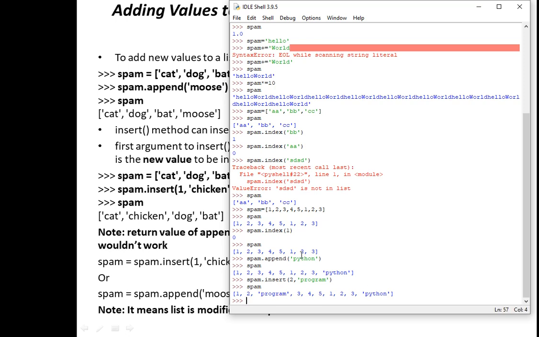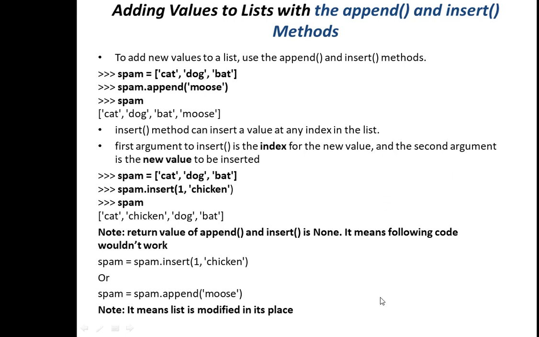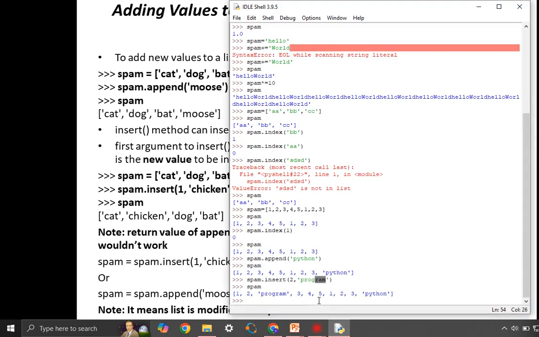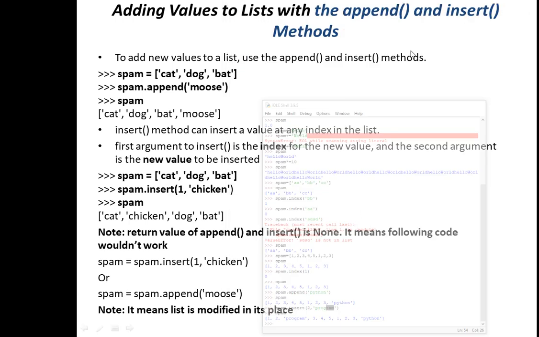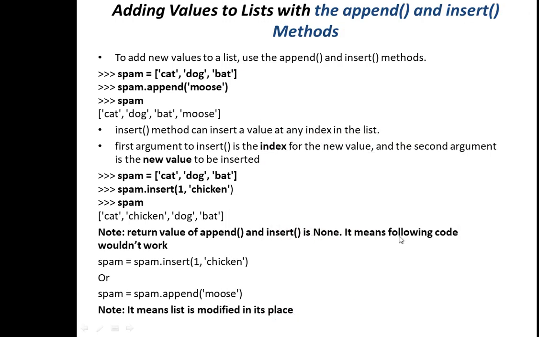So what's the difference between append and insert? Append is used to append the values to the end of the list, and insert is used to add the values to the list at the position which you give. So that is why insert will have two arguments. The first argument will tell which index where you want to put the value, and the second argument will tell what is the value that you want to add to the list. And one thing you have to remember is both these functions, append and insert, will not return any value.